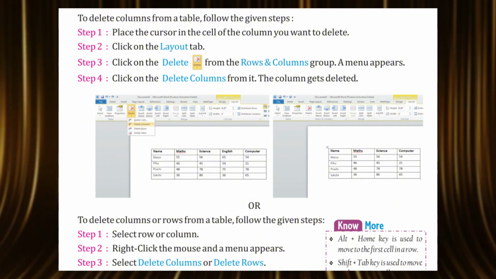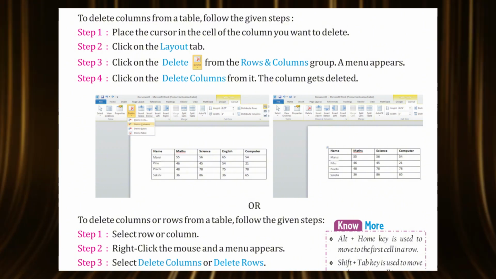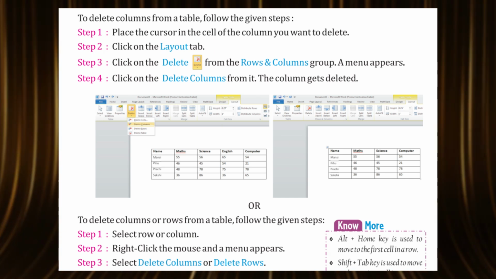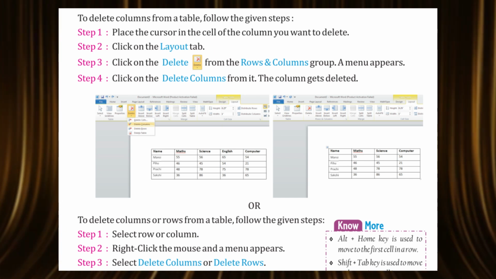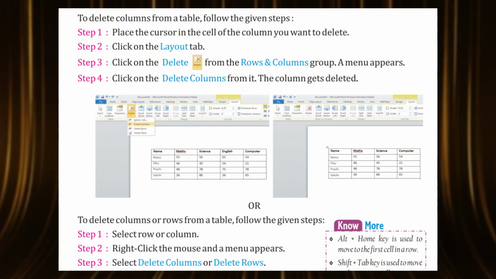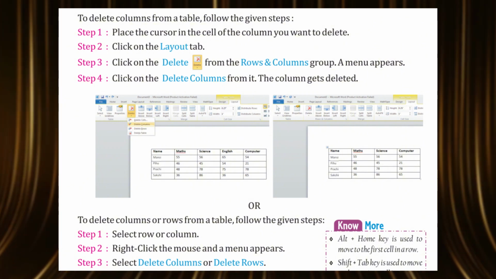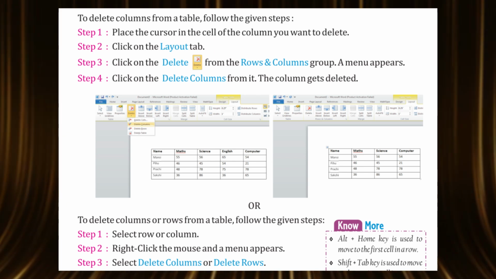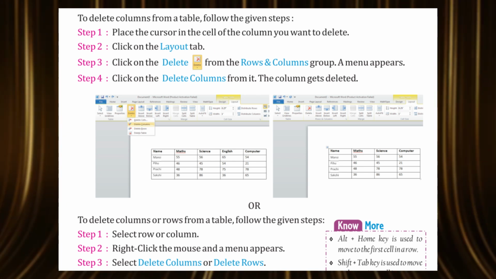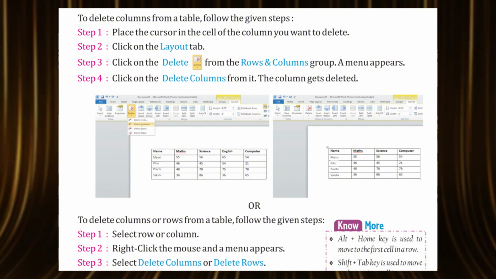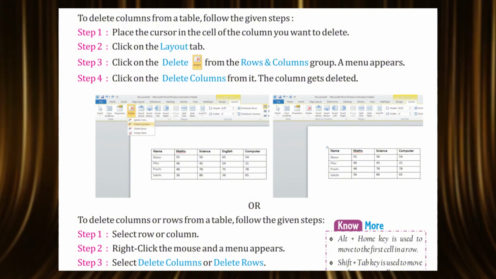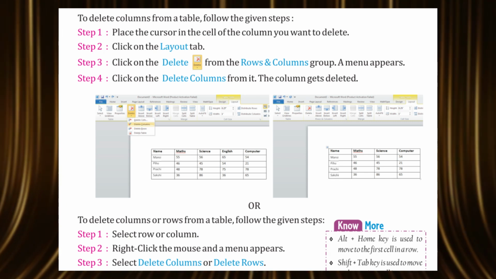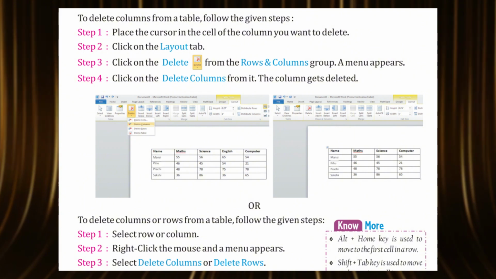To delete columns from a table, follow the given steps. Step 1. Place the cursor in the cell of the column you want to delete. Step 2. Click on the Layout tab. Step 3. Click on the Delete from the Rows and Columns group. A menu appears. Step 4. Click on the Delete columns from it. The column gets deleted.